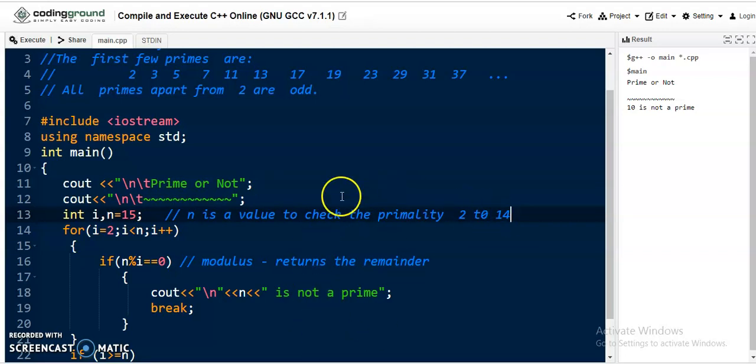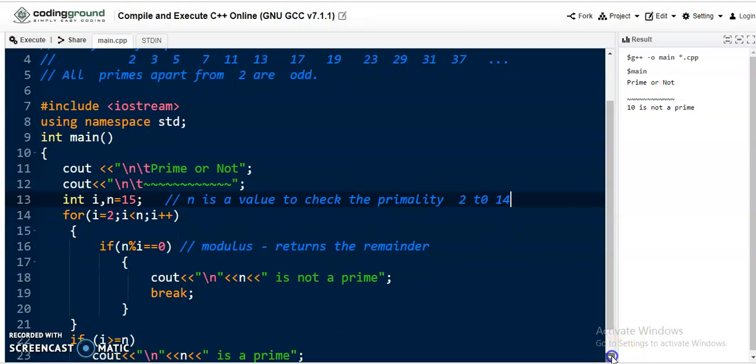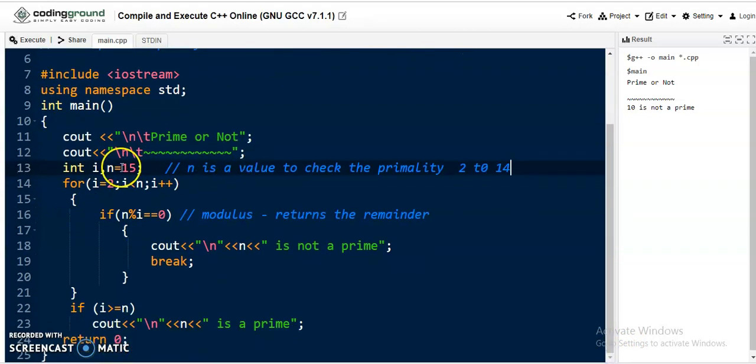Okay, 14 times I am going to repeat the loop. Here, when I check whether the number is divisible by any number, at that time itself I am going to print that the given number is not a prime and come out from the loop.